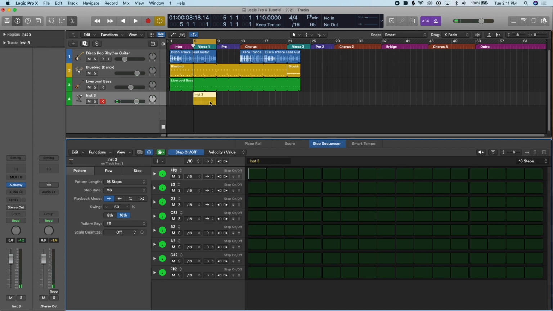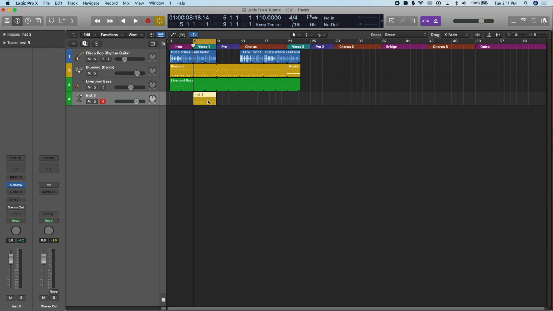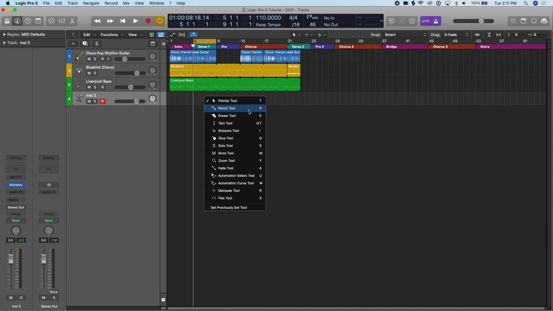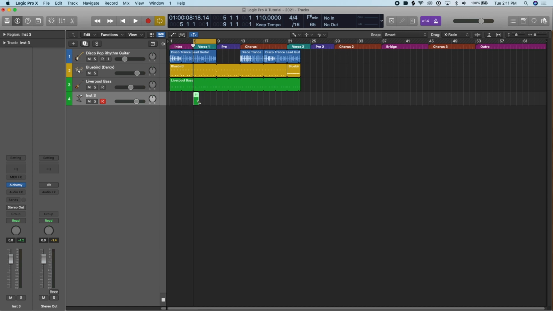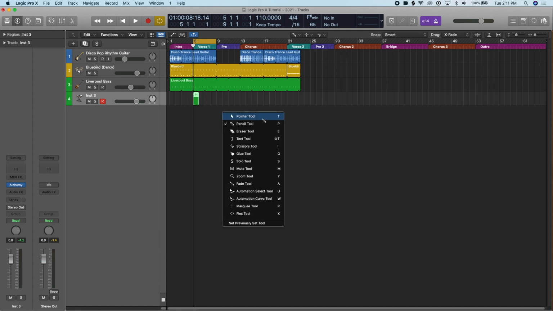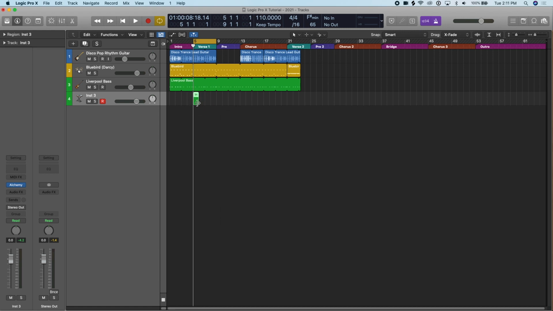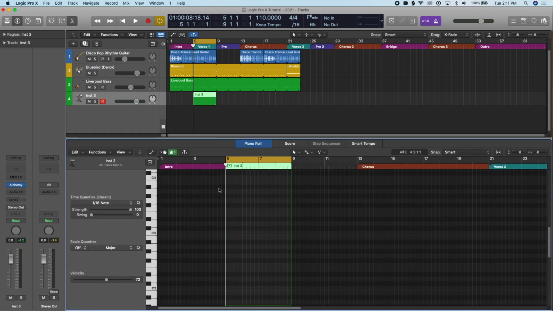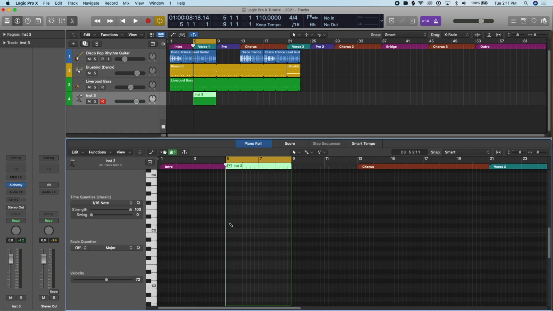For example, if I just close this down and delete this, if I quickly make a region here, I'm just going to press T and bring up my pencil tool and just make a region there. I'm going to go back to my pointer tool. If I double click, it's more or less the same way, like if I drew MIDI notes in this way. It's just really a different view to do it.